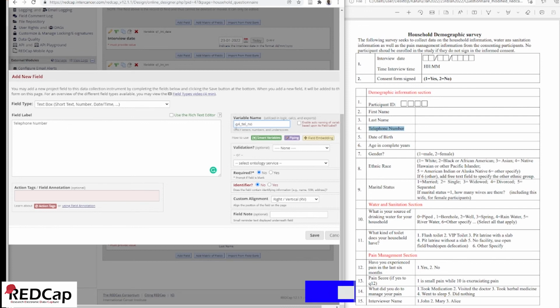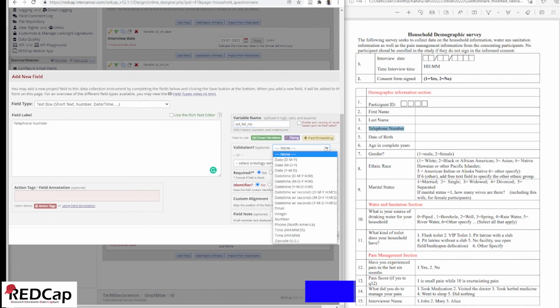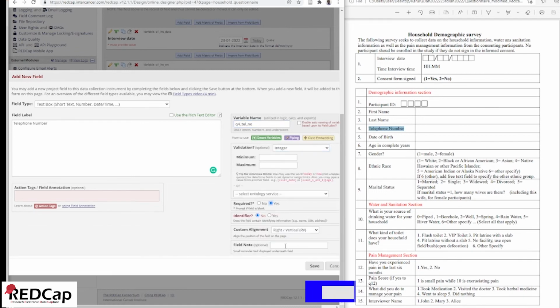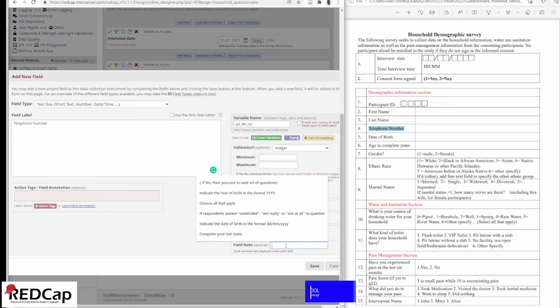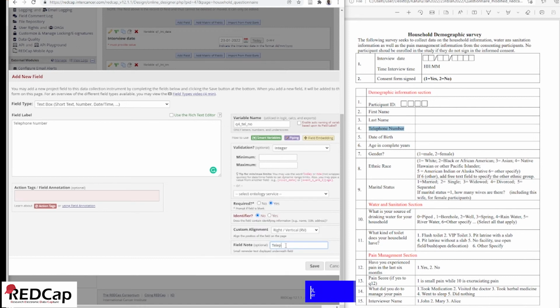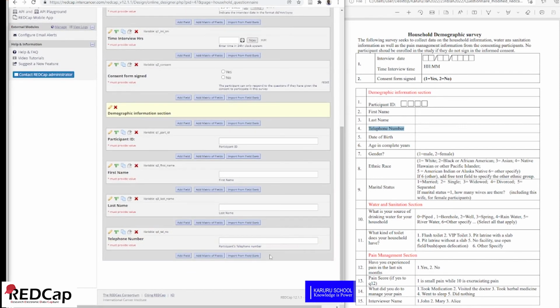So we have question 4 underscore tel underscore number, and then we will restrict this to an integer. It is a required field, and then we can say that this is the participant's telephone number, then save. So you can see the field notes are clearly outlined there, and this will guide the participant to fill in their telephone number.